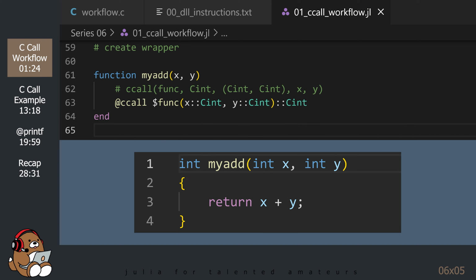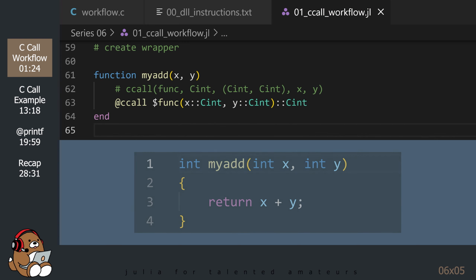The end result will be the same, but the syntax for the ccall macro is definitely different than the syntax for the ccall function. I don't have a point of view as to which syntax is better, so I'll leave it up to you to decide whether you use the ccall function or the ccall macro.